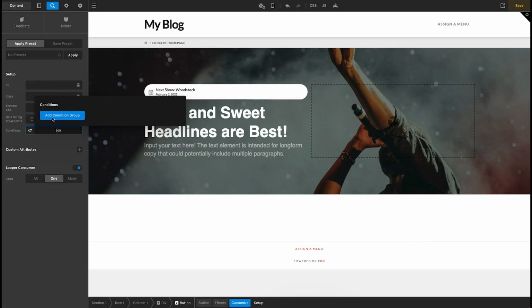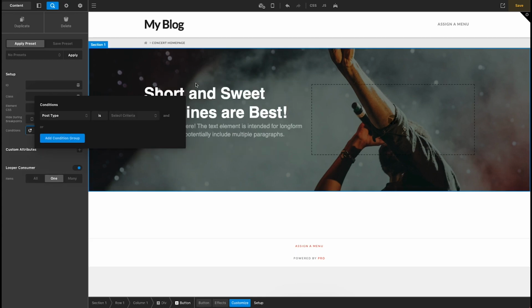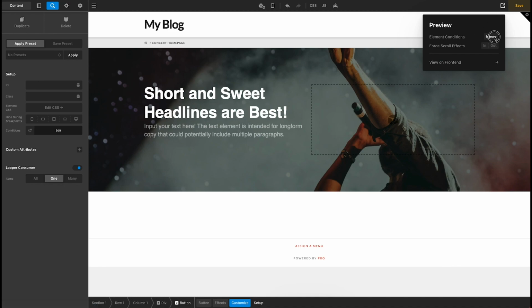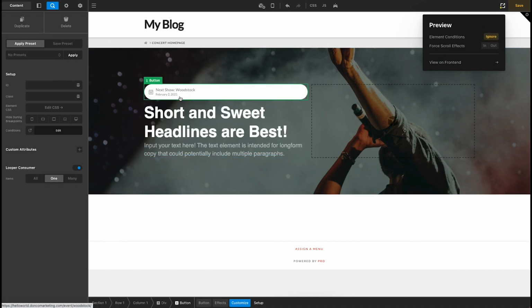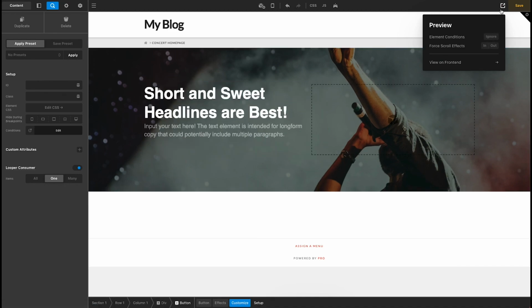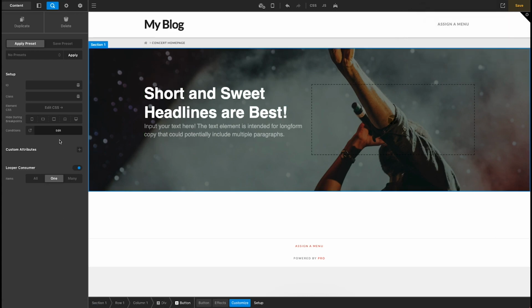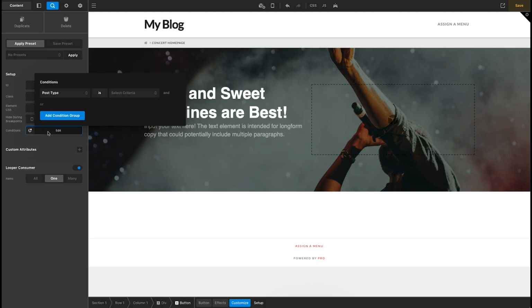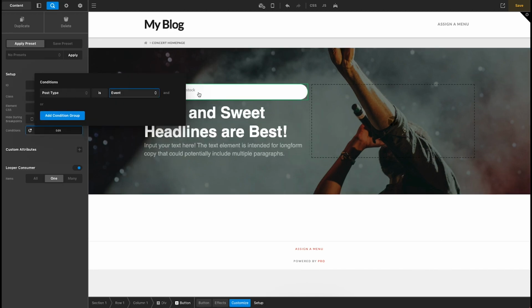Now, one thing you'll notice is when you add an element condition, it'll automatically react to that condition being set. So right now post type is nothing, and so it's not showing up. You can come up here and click this button to ignore element conditions so that you can see what you're working on. But I'm actually going to leave element conditions on here so that we can see how this is working in real time. So let's come back into our conditions here, and we're going to say post type is event, because that's what our button is pulling through, our dynamic content.